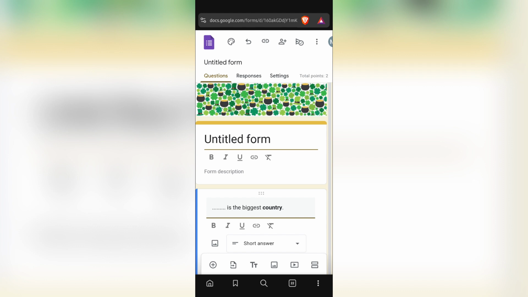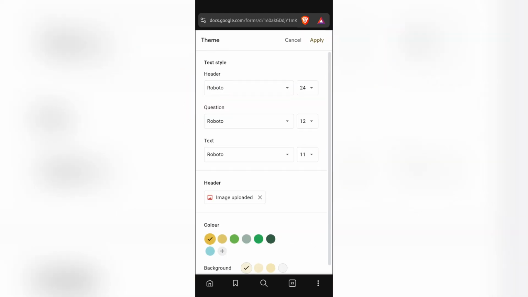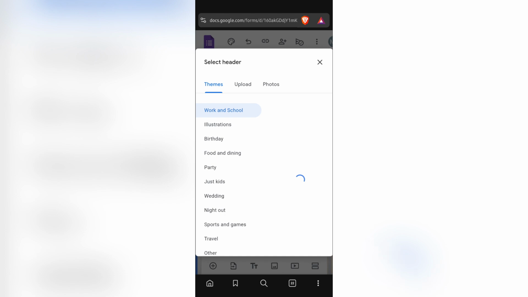Now if you want to change this, you just simply need to select this theme icon at the top of your screen. And after selecting the theme icon, you will get to see the option of header. Now in the header, the image is already selected. Now in order to change it, just simply delete the image by tapping on the cross icon, and then you will get the option to choose a new one.